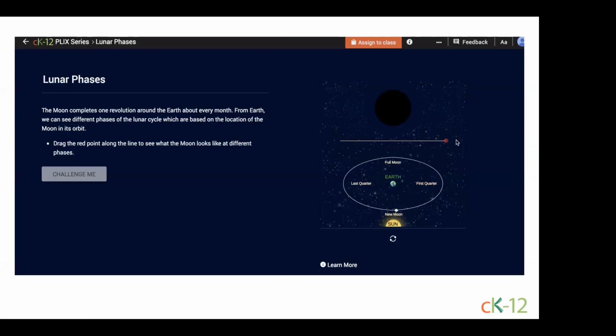At the top right of this PLIX is an orange button to assign to class. You can assign PLIX to students in a CK-12 class group by clicking on that button. If you want to learn more about assignments, feel free to ask us in the Q&A window.